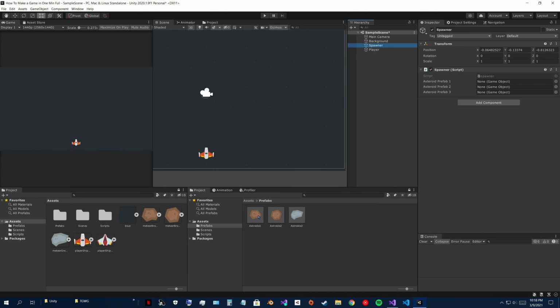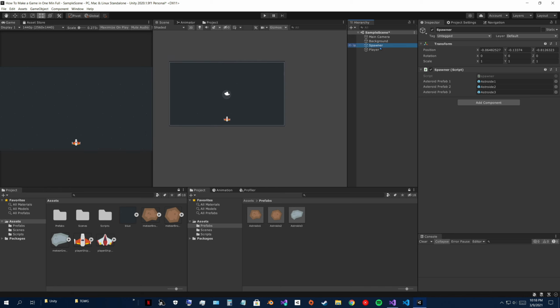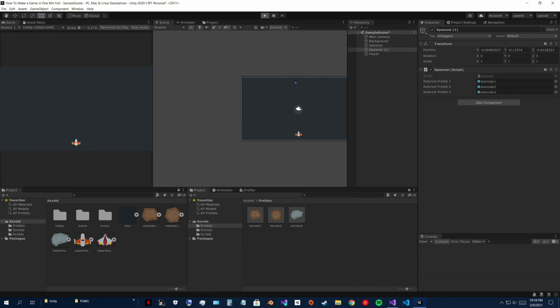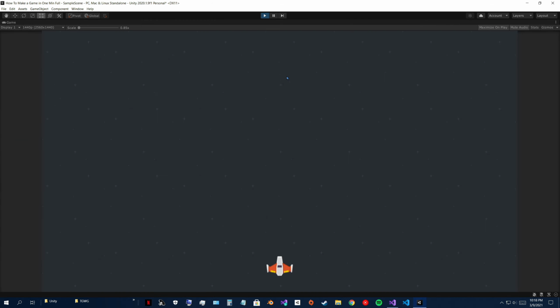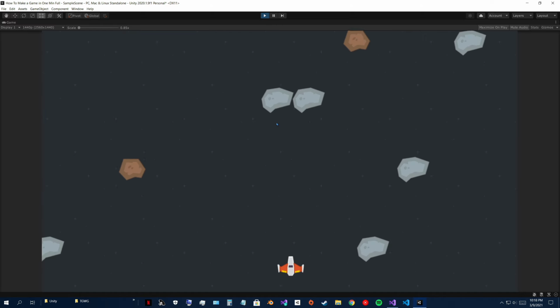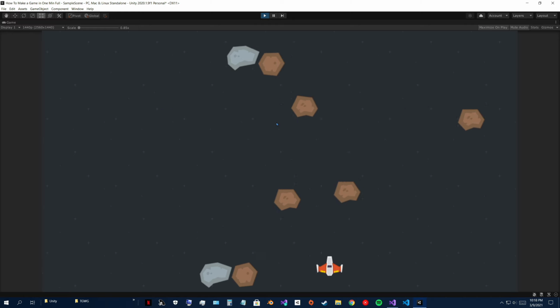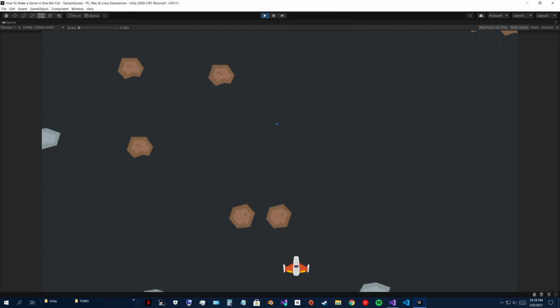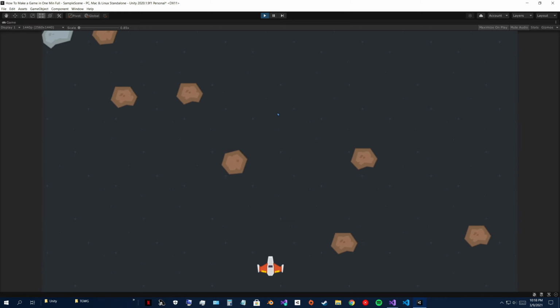So now I can go to spawner, and I can drag asteroid 1, 2, and 3 in. And I'm going to duplicate the spawner so that it, well, spawns twice as much. And as you can see, asteroids are now falling from the sky, which is, well, what we want to happen.